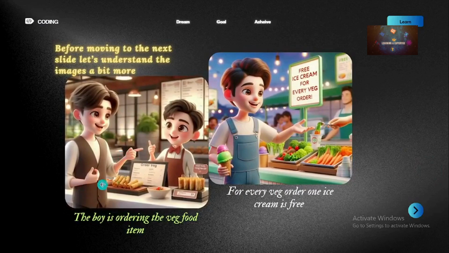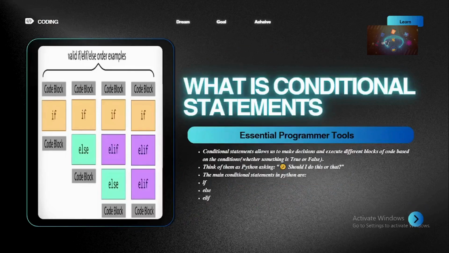In the first image, a boy is ordering food, which is a veg food item, and the waiter is saying, if you order the veg food item, you get ice cream for free. In the second image, the same boy is holding the ice cream, which means he ordered the veg food item and gained the ice cream for free, and he is waiting for the spoon from the waiter. In the same way, conditional statements also work in Python.